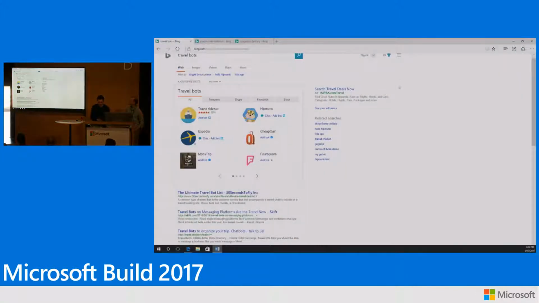All right. First, let's look at how Bing helps you find bots. Say I'm planning a trip. I can go to Bing and I can query for travel bots. Here, I see a variety of great bots across Skype, Facebook Messenger, Telegram, and more. And I really like both Expedia and Hipmunk. They have two fantastic bots. So I could directly add one of these bots to my Skype experience.